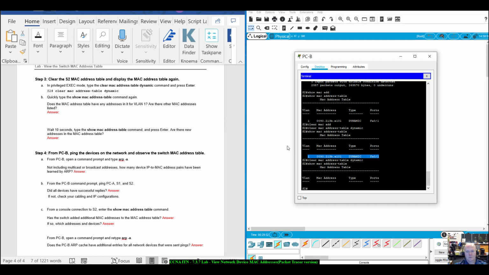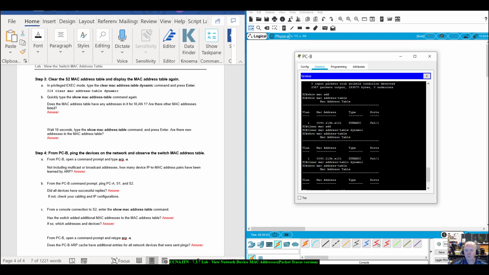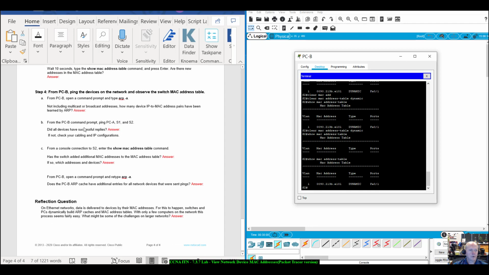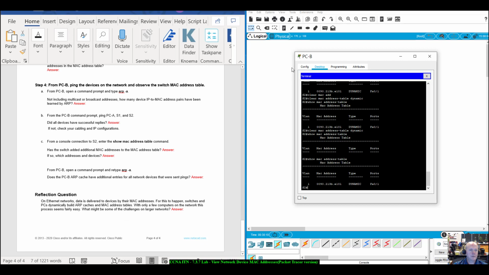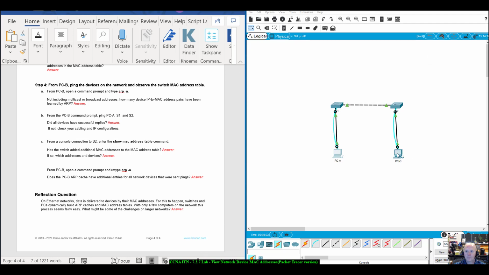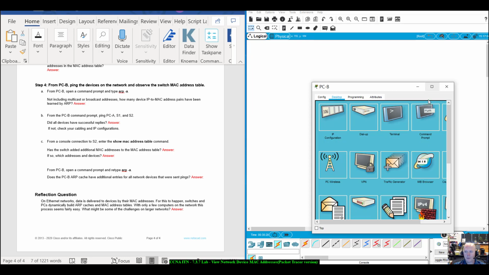Wait 10 seconds. Show the MAC address table command, and then press enter. Alright, you're going to keep getting that one from the other switch. Alright, now from PCB, ping the devices on the network and observe the switch MAC address table. Alright, from PCB, open a command prompt.